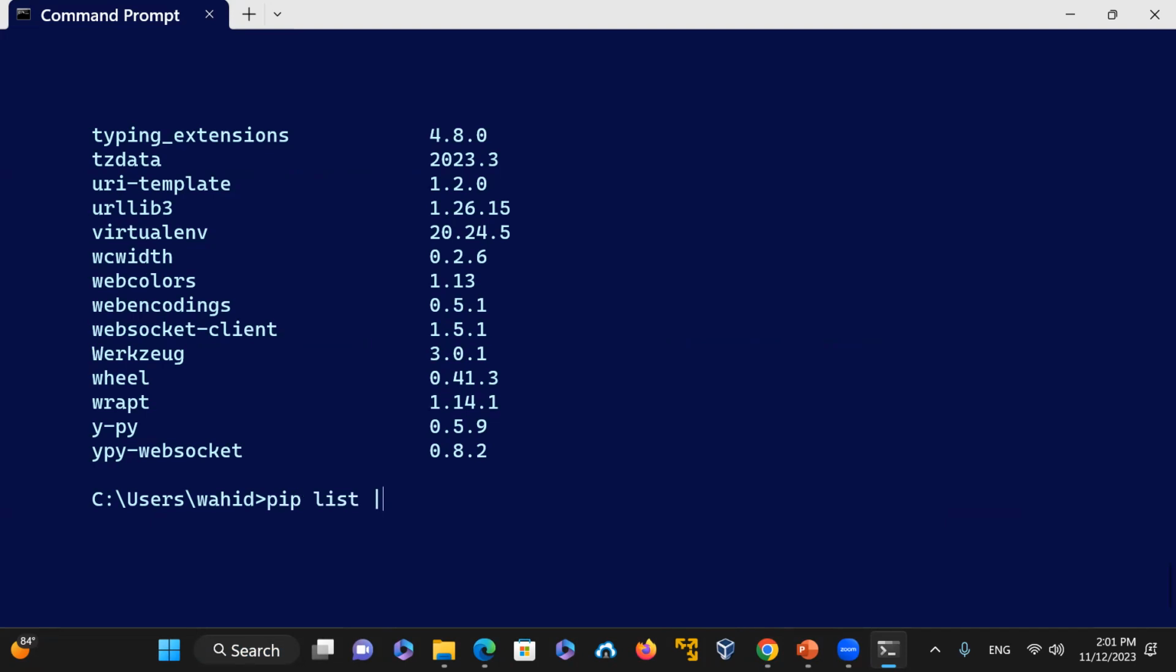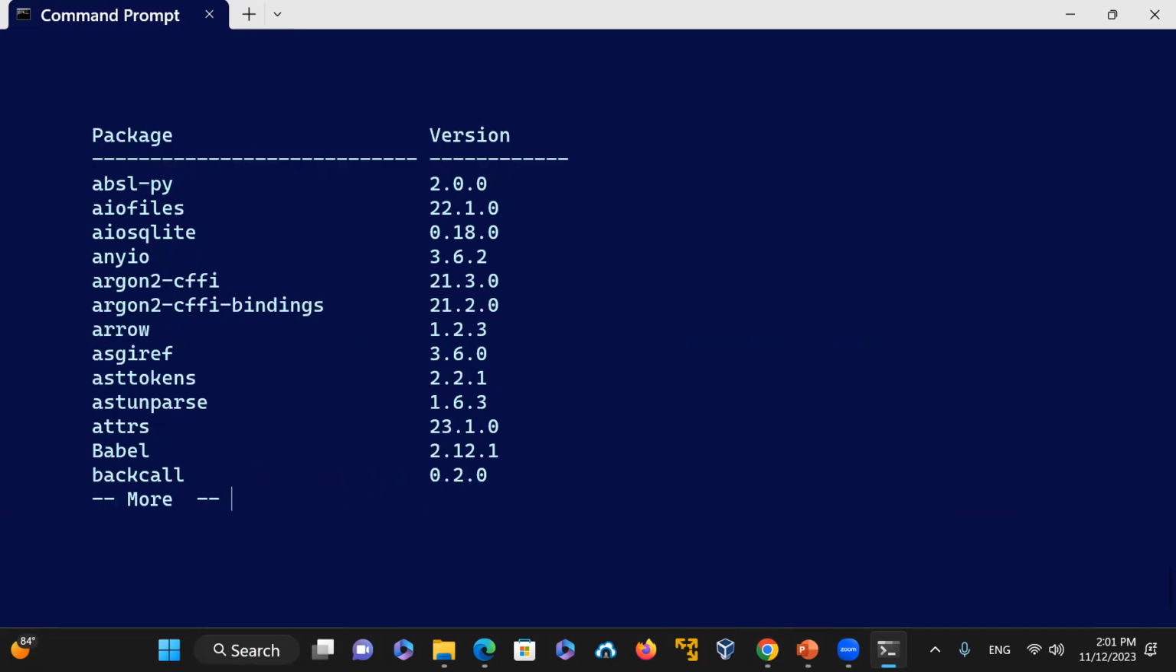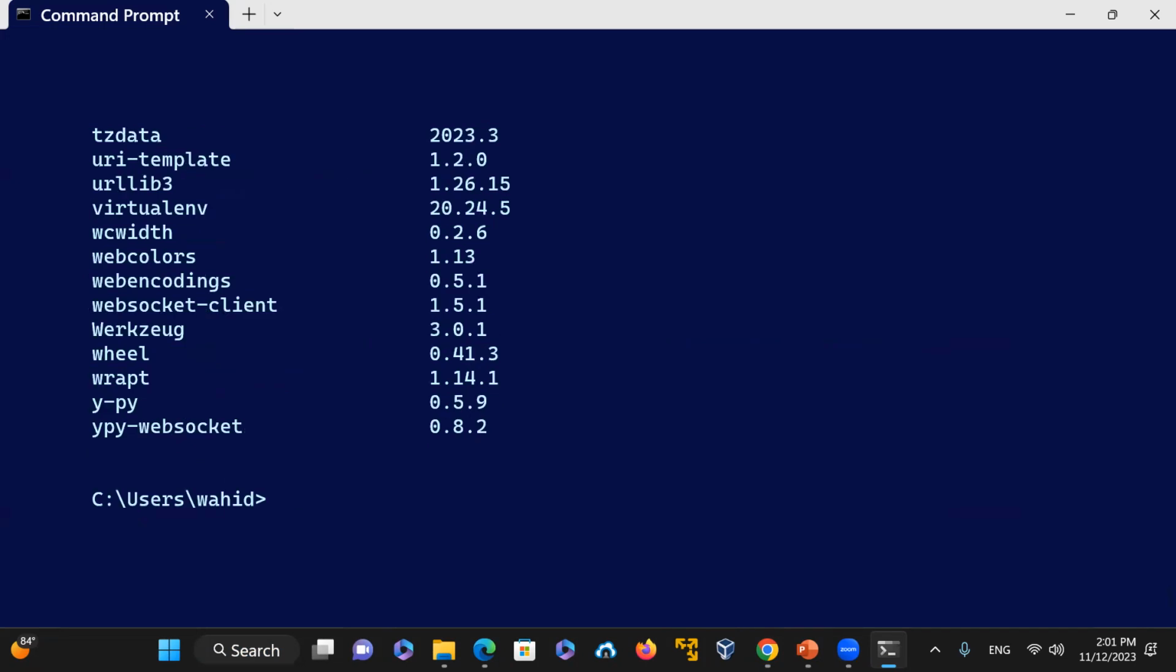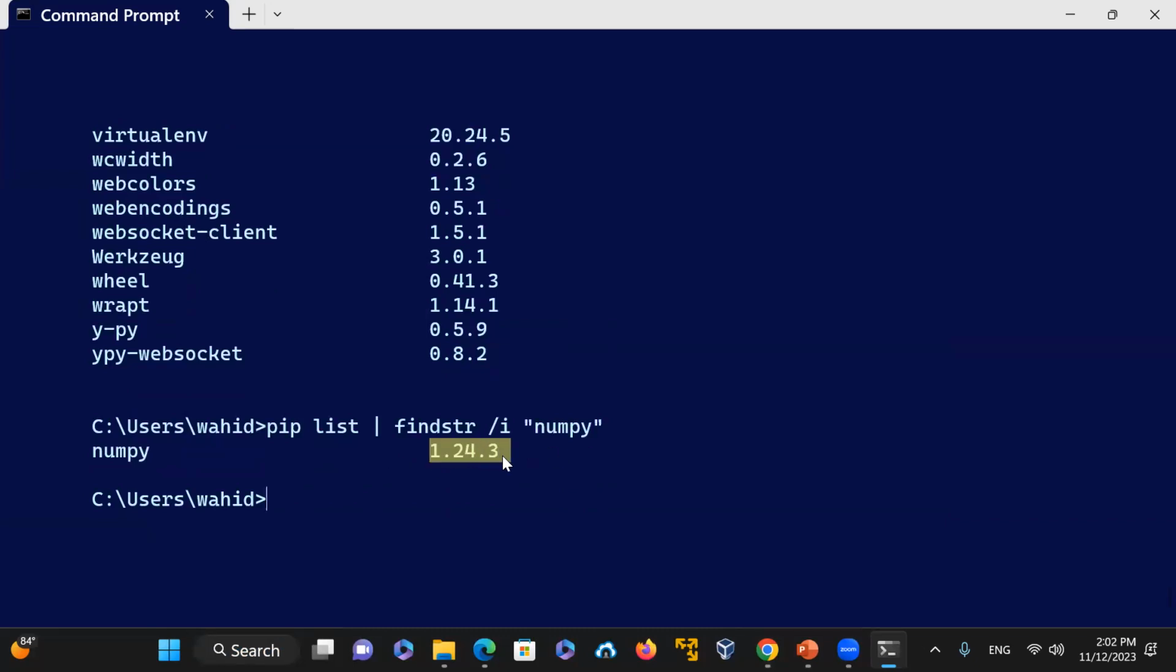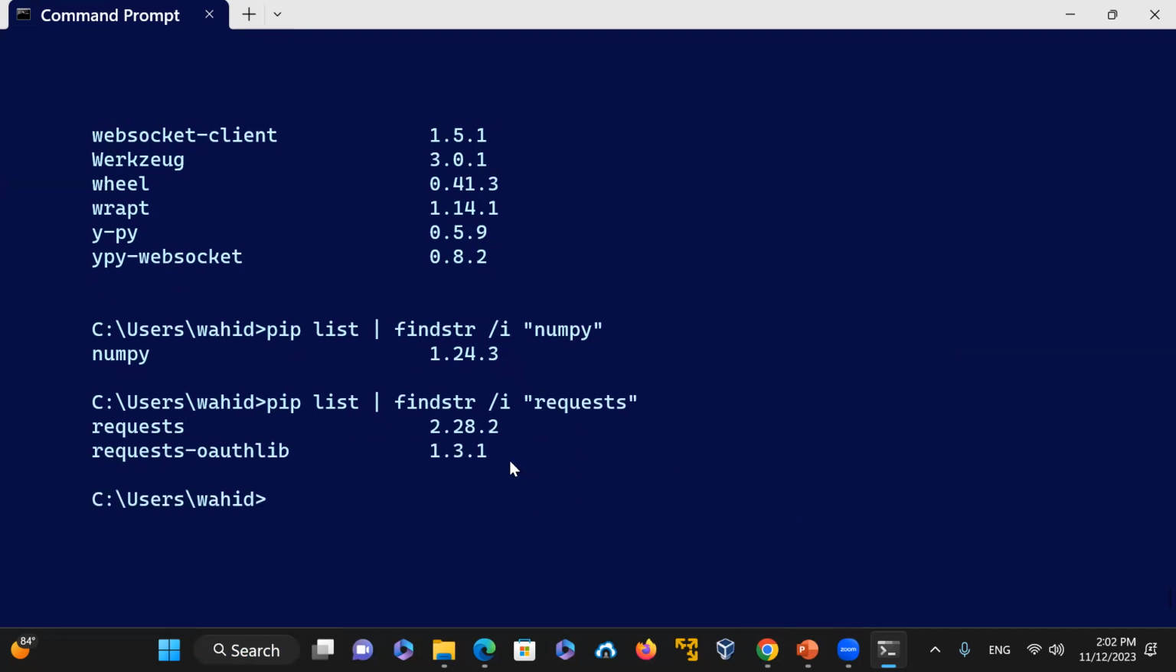And if I do a pipe more, some of the standard packages come in by default, but some of them you have to install. For example, if I just say pip list and then find string /i and then say numpy, to see if I have numpy, I have numpy 1.24.3. That means I have installed it. By default, this one doesn't come, but requests, for example, does come with it. So this one is coming as a standard, and I didn't have to install it.